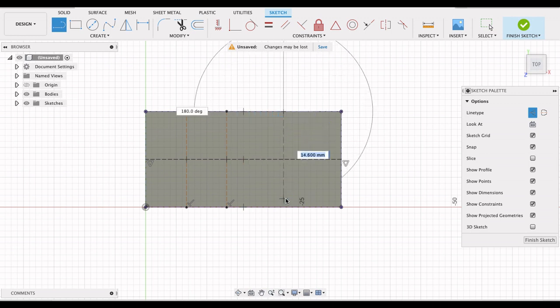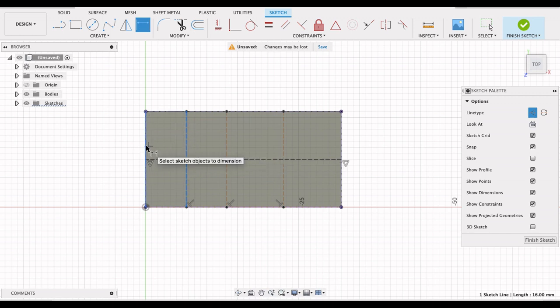These are just to guide me when I place the blocks. So we're going to use a pattern tool, but it's just nice to have a visual indicator of where they should be. So now I'll press D to dimension these. Click on the vertical line that I want, and the vertical line I want to dimension it against. 8. Enter. Now I'll dimension these all 8 apart.